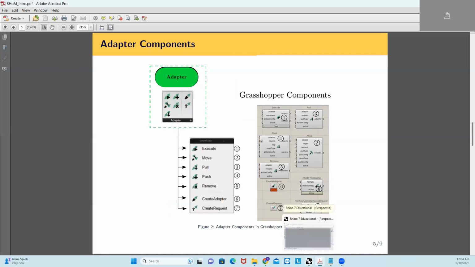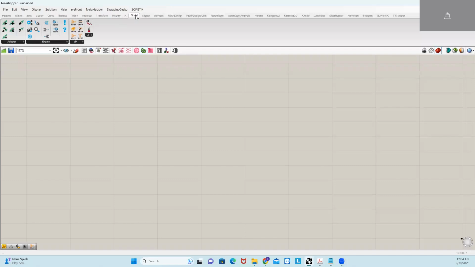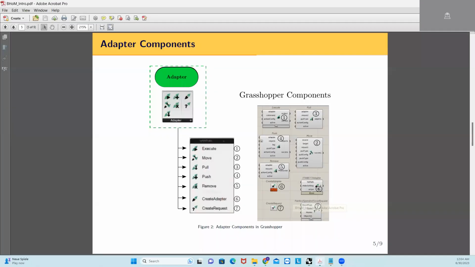When you install BHoM in Grasshopper, you will have this BHoM tab, and then you will have these three or four tabs. First one, adapter, engine, object model, as I explained. In the adapter, as I told you, you have to set this component according to the software which you wish to use. Further in adapter, you have components like execute, move, pull, push, remove, create adapter, and create request.